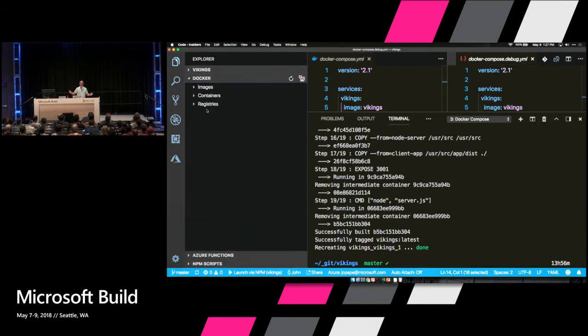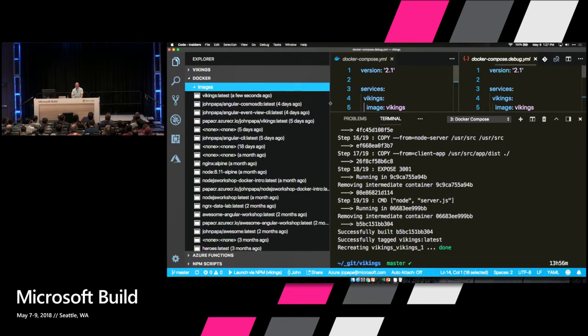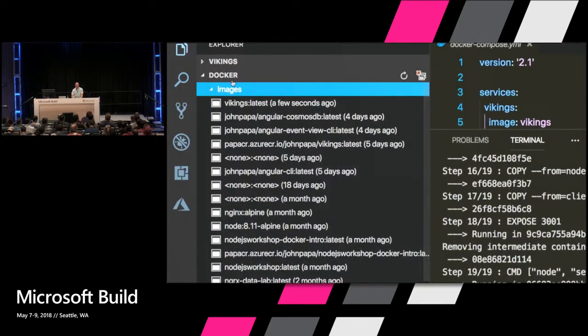I have a Docker extension in VS Code. This is the link I showed earlier in the slides. The Docker extension enables those features I just showed you. Now, I should be able to see an image in here. And the first image on that list is my Vikings latest, created a few seconds ago.